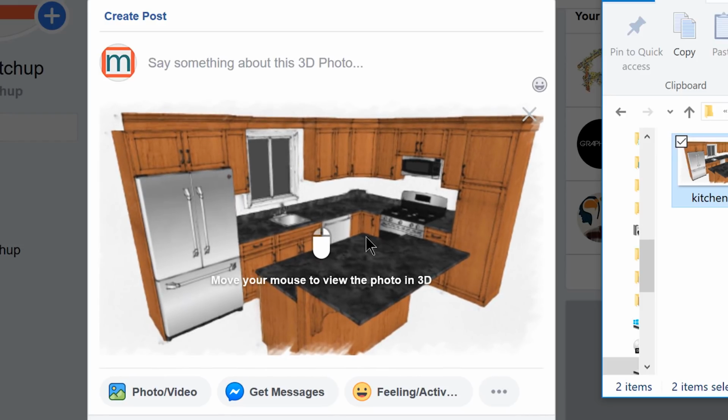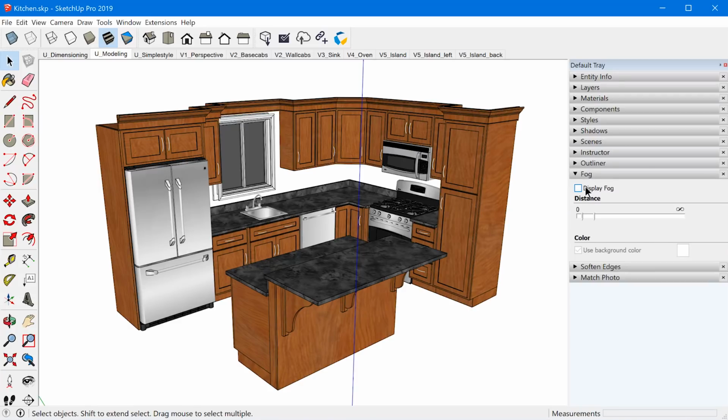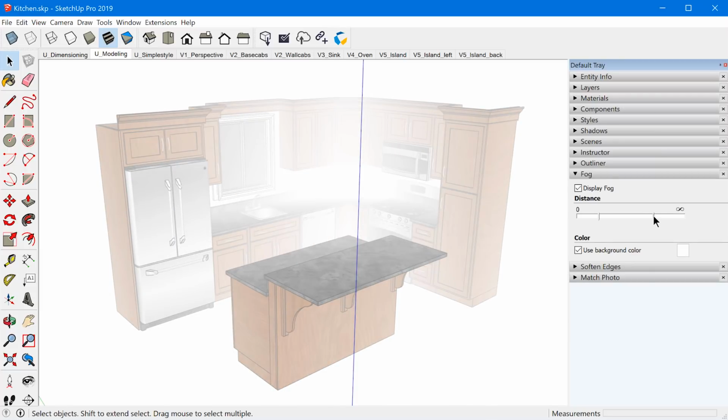So the big question is, how do you create the depth map? And that is what I'm really excited to share with you because it's so easy. The secret to creating a depth map in native SketchUp is to use fog. Now fog, if you think about it, really is simply a depth map. When you turn it on, the things that are closer to the camera look different than things that are further away from the camera. The only thing is, by default, fog uses the background color.